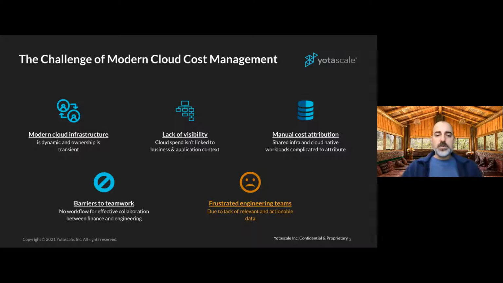There are barriers to teamwork that show up in this, because there's no workflow for effective collaboration between finance and engineering. I've seen this a lot when I've pinged my network, CFOs or CIOs that I know, since I started working at Yotascale. There's a lot of finger pointing that goes on because CFOs want to drive down costs. CIOs basically say they don't have the visibility to know about that, and it's going to take a lot of time and resources to figure that out. And then that's where a lot of teams end up leaving it.